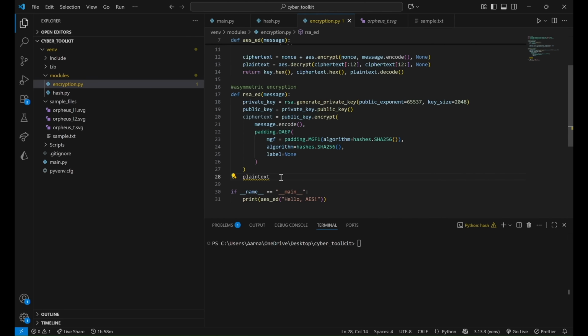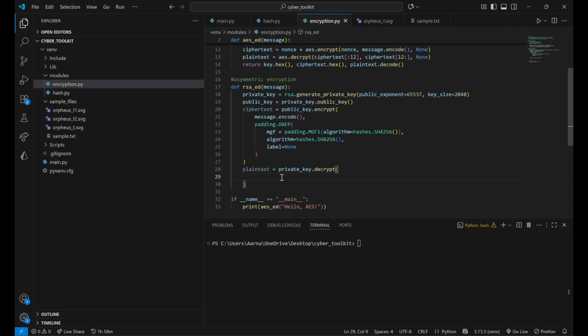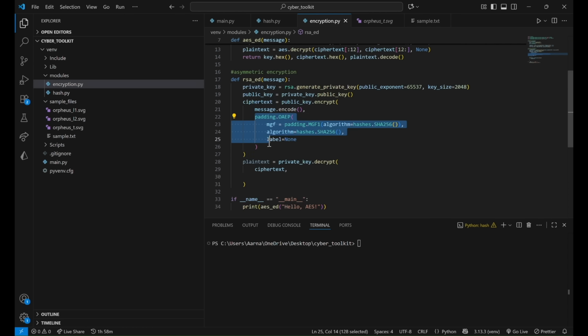I want to decrypt it into plaintext. So here I'm using private key. I'm calling .decrypt. I'm passing in the ciphertext because that's what I want to decrypt now. And I'm going to give it the same padding scheme.